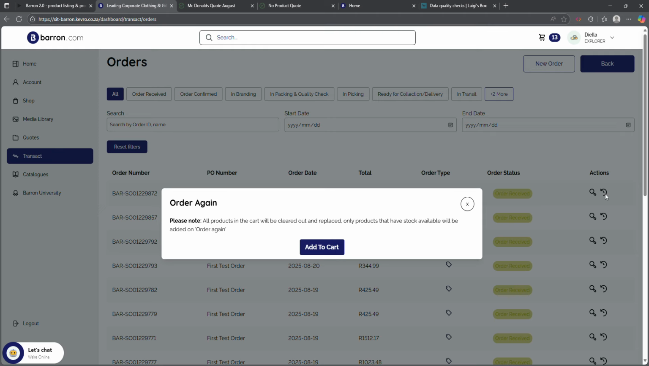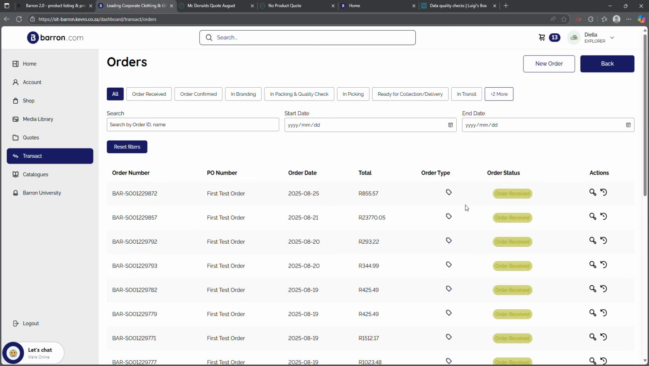What order again will do is add the items from that particular order into the cart. What will happen is that your cart will be cleared out and you will be replaced with the items that are in that specific order, and add that through to the cart. So the products will be added across. If there is branding on that product, then branding will also get added into the cart from that specific order.